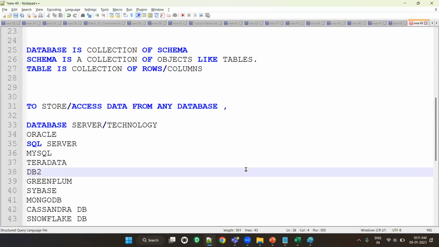So, the data is stored in a table. The table is stored in a schema. The schema is stored in a database. But how will you see it in your system? By using a database server or technology. If you have a database server, then you can see it. If you have Oracle, first you need to install Oracle.